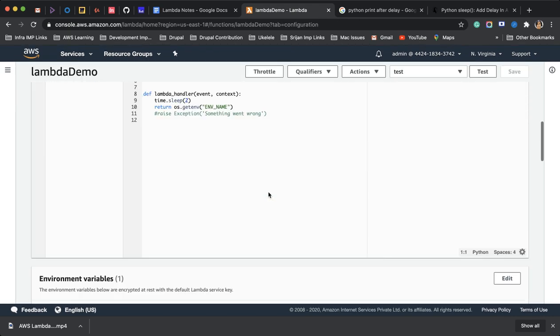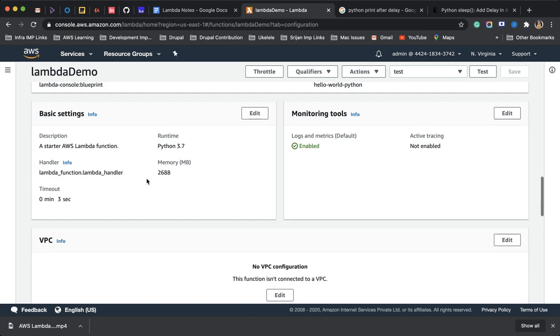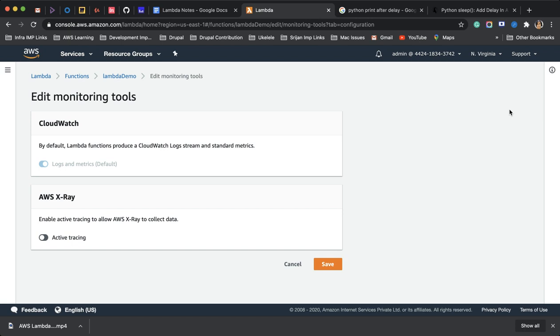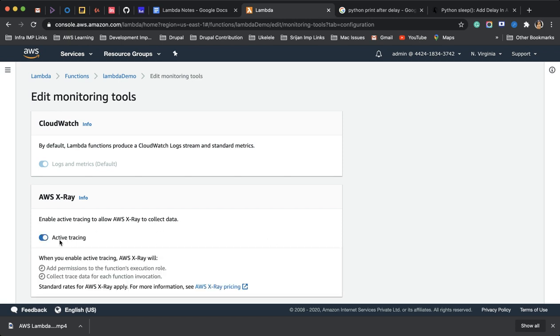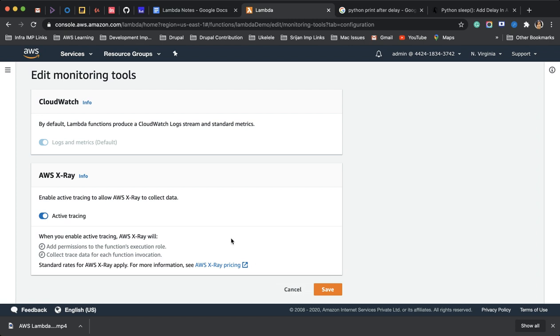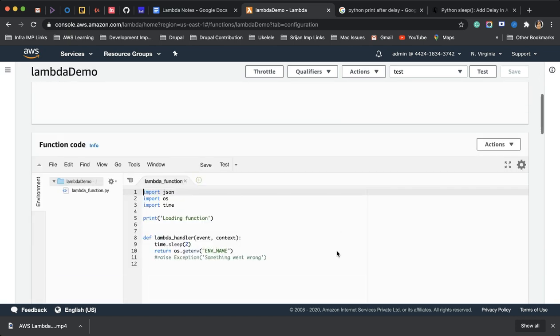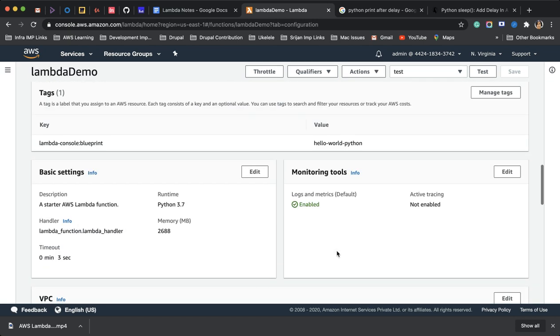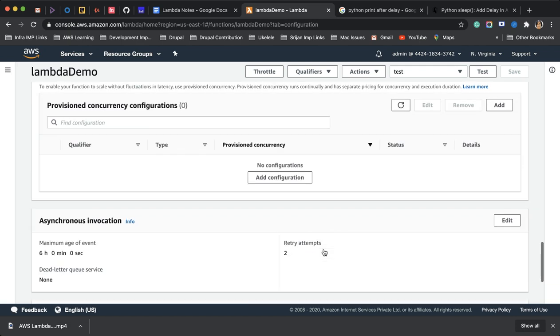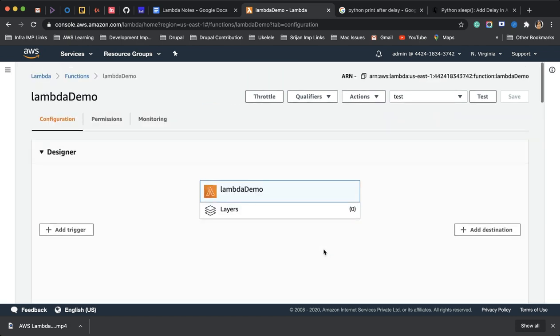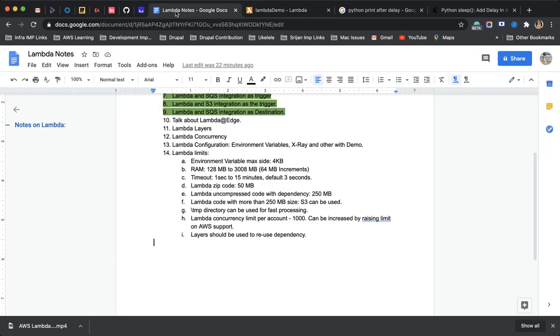We have talked about environment variables, memory and timeout. The third thing is, we can enable AWS X-Ray for analyzing or debugging more into our lambda function. I'll not enable it because this will make my video long. I just wanted to tell you guys that we have one option available to integrate lambda with X-Ray. Then what else? I have already explained about these. Okay, so this is all we have.